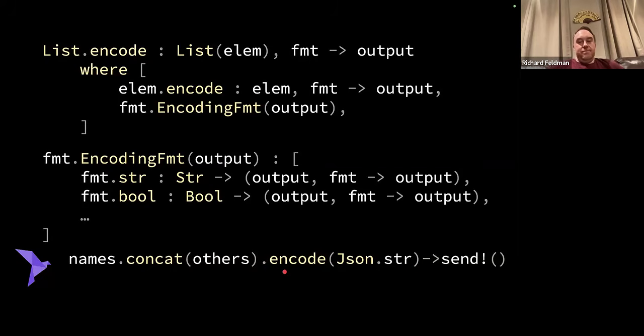I don't need to know how encode works. I don't need to know how JSON that string works. I don't even need to necessarily know how all of these types work. All I really care about, if I'm a beginner learning this for the first time, is: I just encoded it and I told it what format I wanted to encode it in, and it did it. Yay! With full type safety.